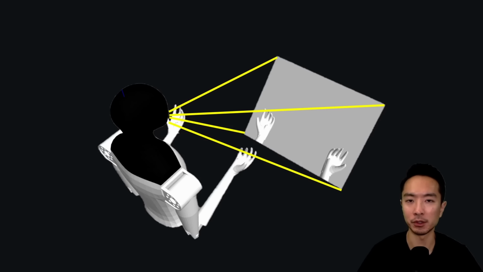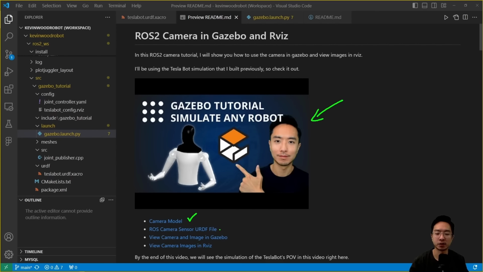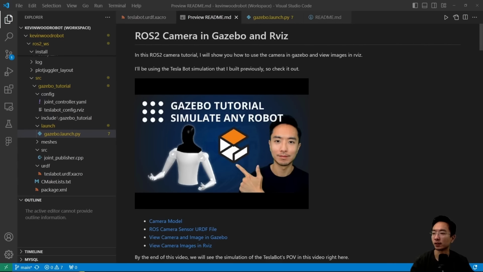Okay, so now I'm going to show you how to integrate a camera in your Gazebo simulation. So this is great if you have any sort of image processing or computer vision tasks that you want to simulate. So let's go ahead and jump into VS Code and see how to set up everything. I'll be going over the camera model, talk about the ROS camera sensor in the URDF file, go over how to view camera images in Gazebo, and view camera images in Rviz. By the end of this video, we will see how we could simulate the TeslaBot's POV in the simulation that we can see in this video right here.